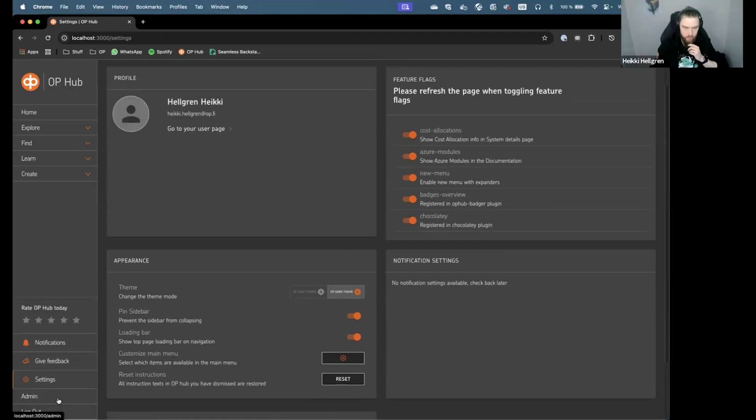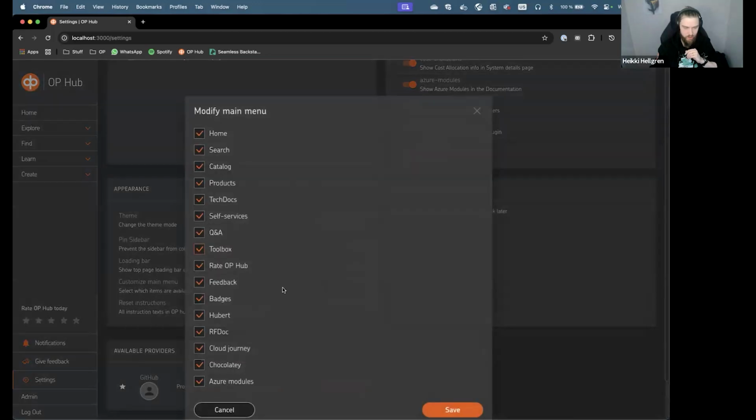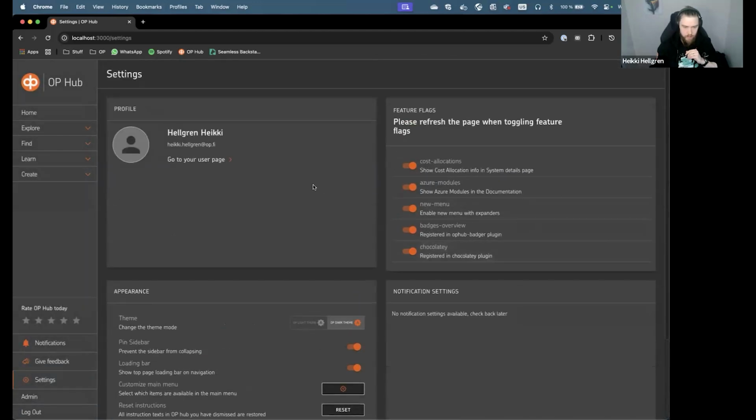That's about the new menu. This is our settings page. I think I didn't show this last time, and there are all these default switches available here, and we also have the possibility to customize the main menu, so you can hide things there if you want to. But nothing that special here.